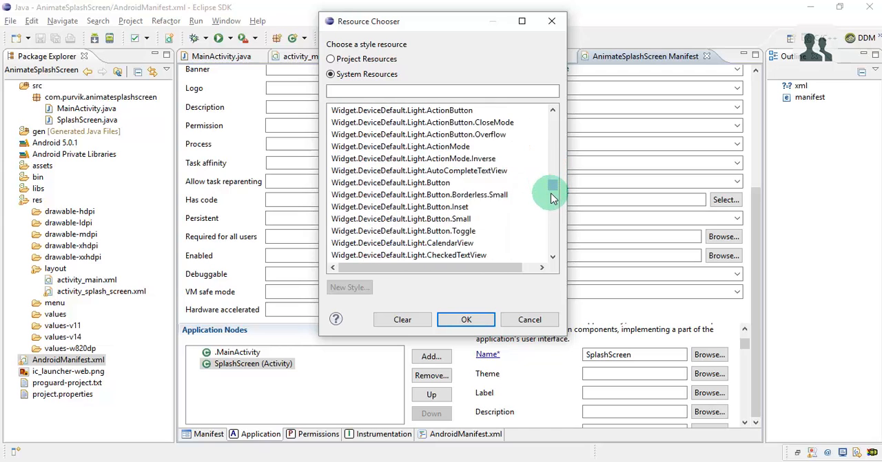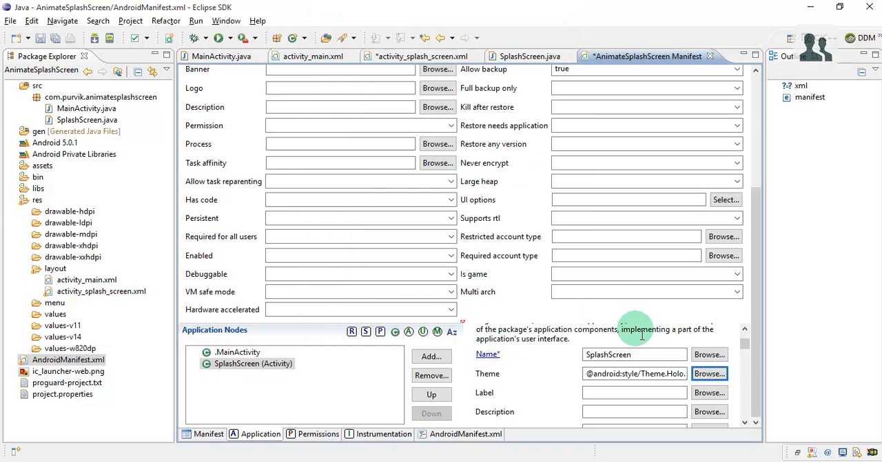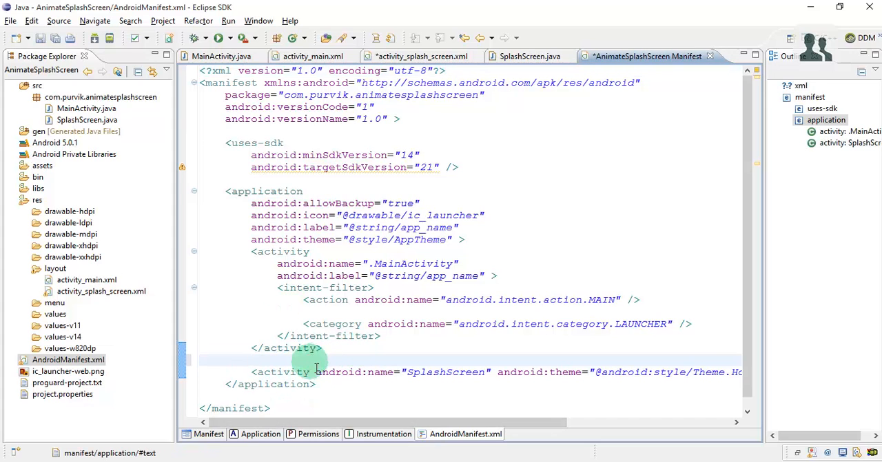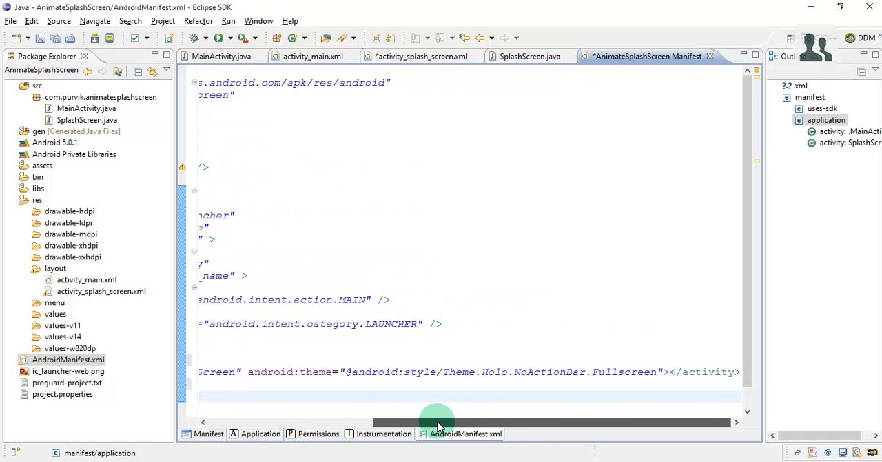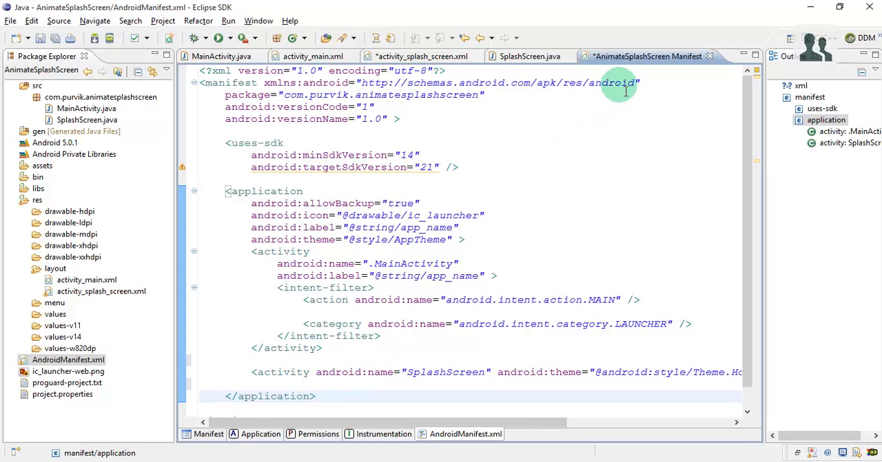Look for this particular theme inside the list. I will find it in this section, where the theme is Holo with no title action bar. So that is the no title bar, no action bar full screen theme. This will be set, and as you can see in this XML file, the activity is created after our main activity, where the activity name is set to the splash screen and the theme is set to the no action bar full screen theme for this particular activity.